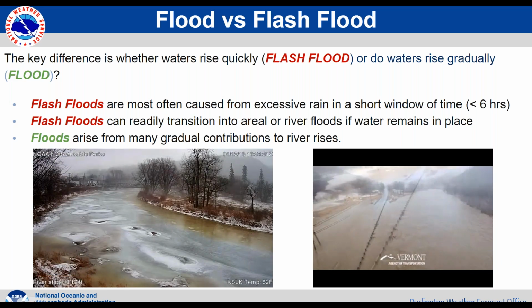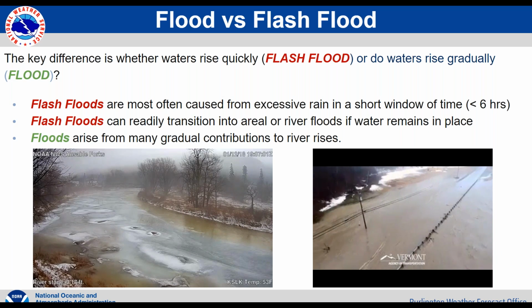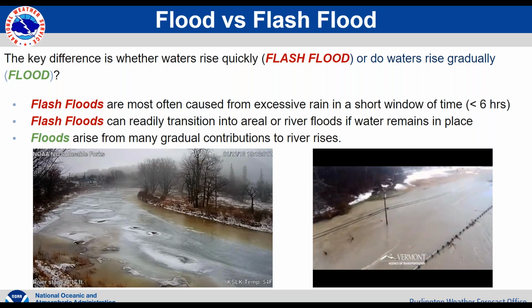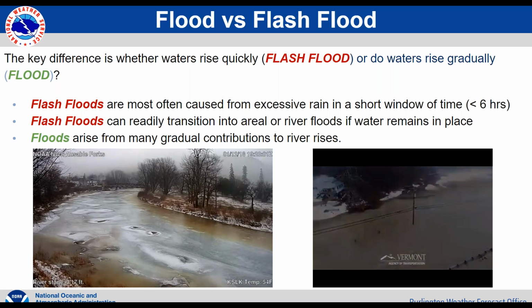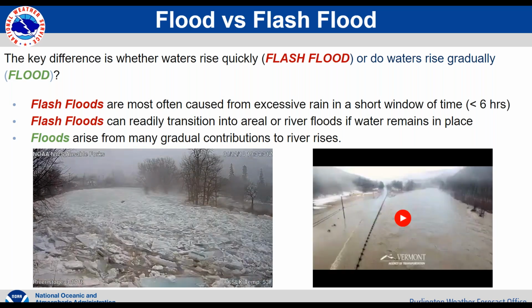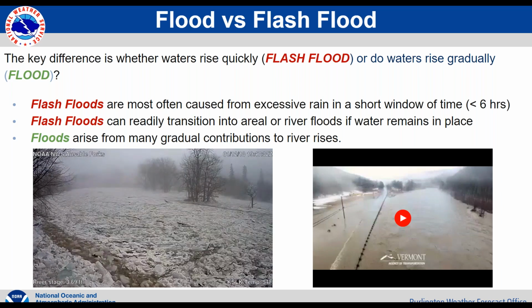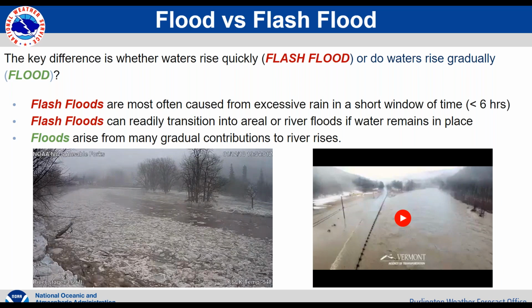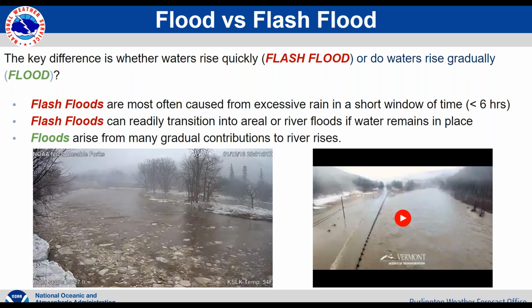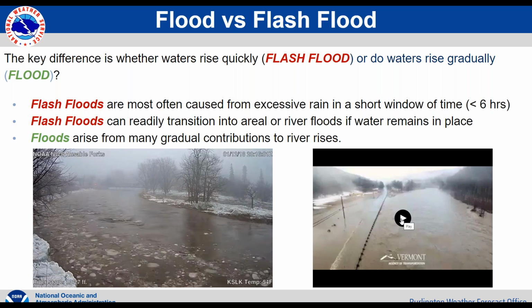So on the left-hand side here, I have the east branch of the Ausable, which is going to experience an ice jam any moment here that results in a rapid rise of the water. And there it goes. So you can see just how very quickly the water rose. This resulted in a record flood stage and caused significant damage at Ausable Forks.